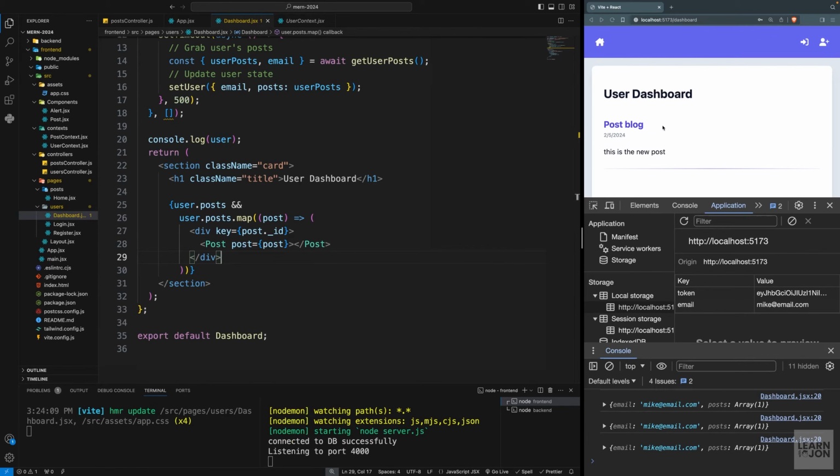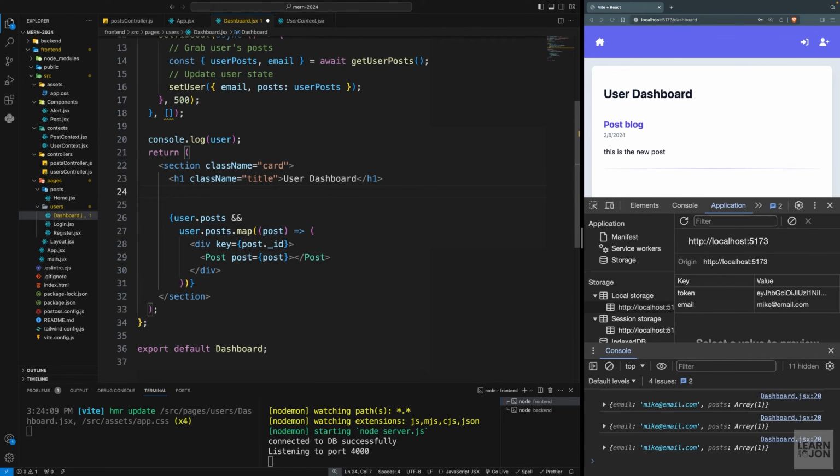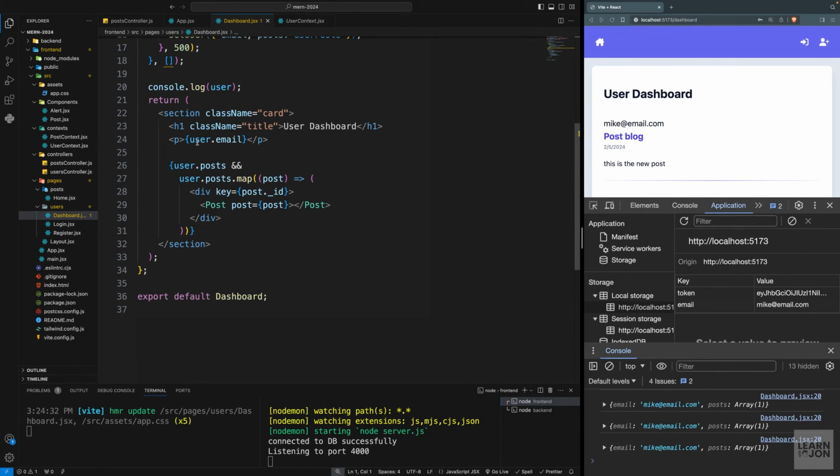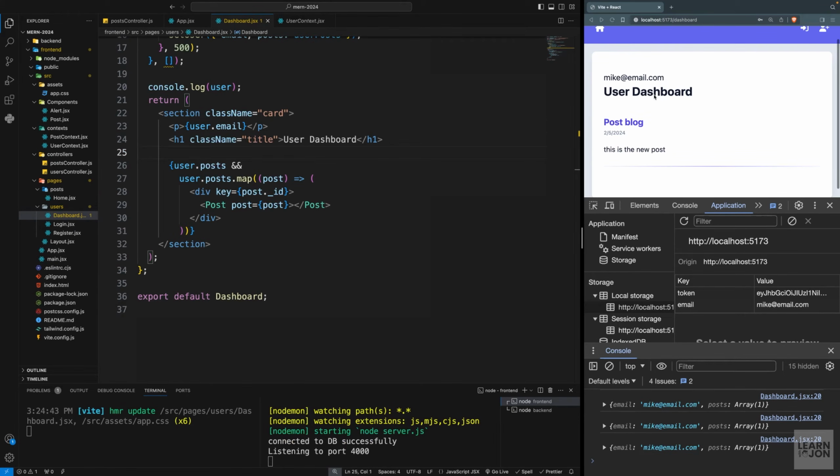We get the one blog post from Mike. And you notice there is no indication who this user is. So we can just simply add the user email down here. So under the h1, maybe I will have a p tag that just says user.email. So we get Mike up there. Maybe I can add it before the h1 because this one has a margin bottom. Save it. We get Mike at email. We can just leave it as it is, or you can style it the way you want. At least we have an indication that this is Mike's dashboard.